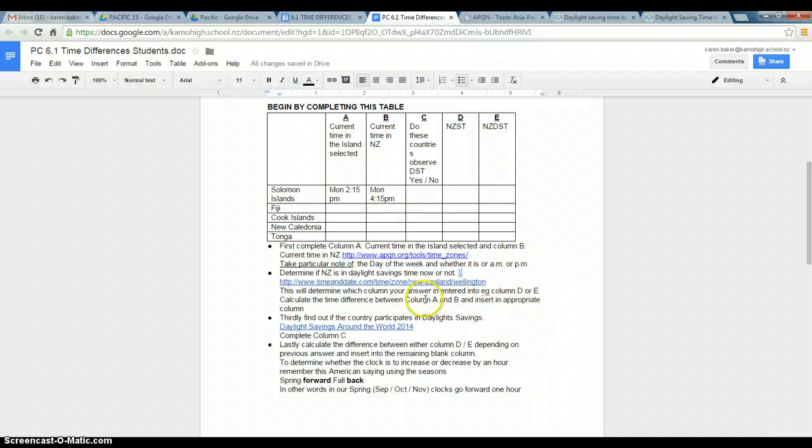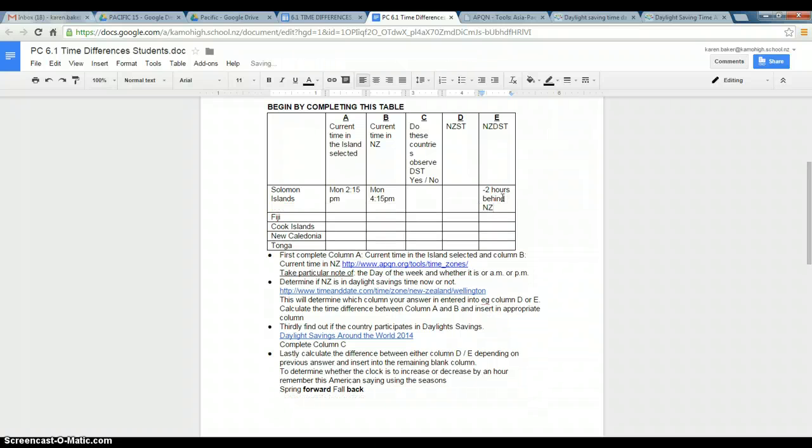This will determine which column your answer is entered into, e.g. column D or E. So I know that we're in New Zealand Daylight Savings Time, so I will enter my information into column E. Calculate the time difference between column A and B and insert an appropriate column. So if it is 4:15 in New Zealand and 2:15 p.m. in Solomon Islands, it's a difference of 2 hours. So the Solomon Islands is behind New Zealand 2 hours, and it's important that you write the quantifier into this document as well. Continue with the bullet points.